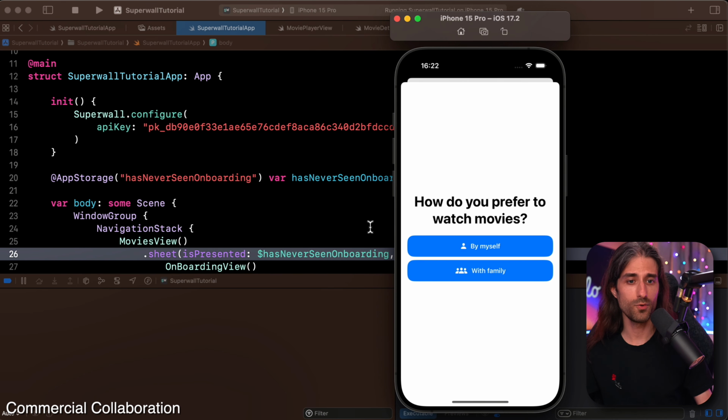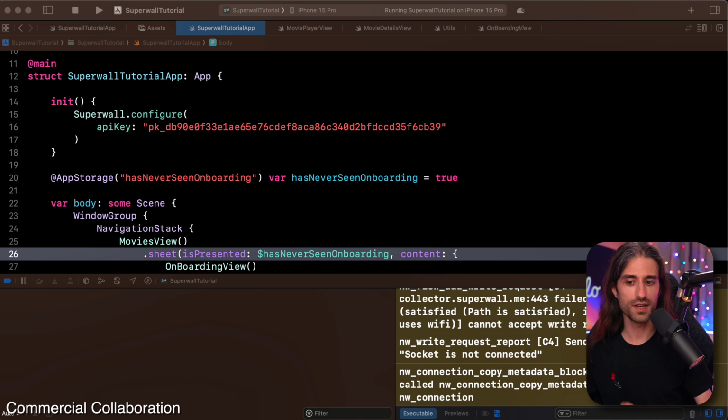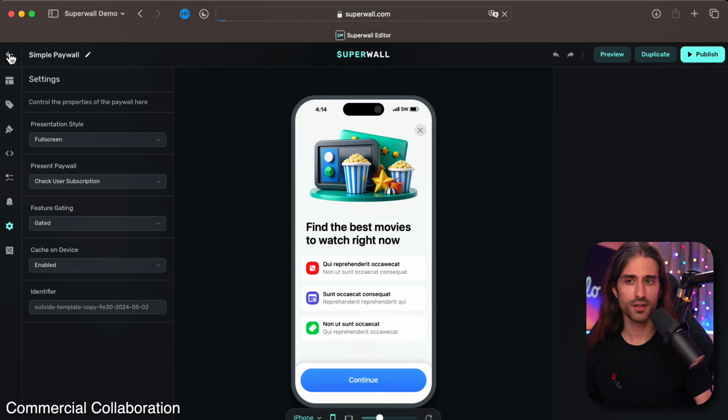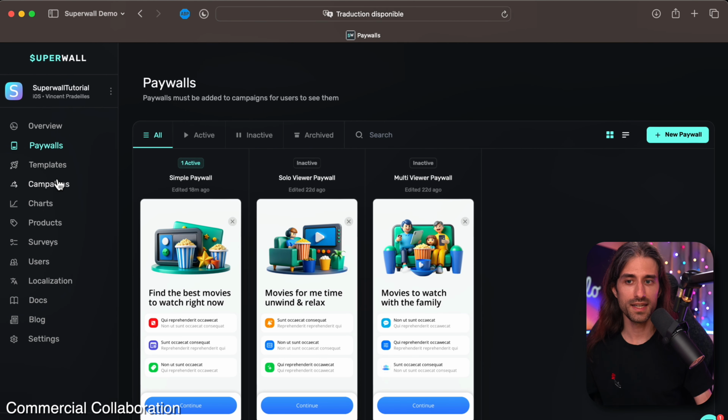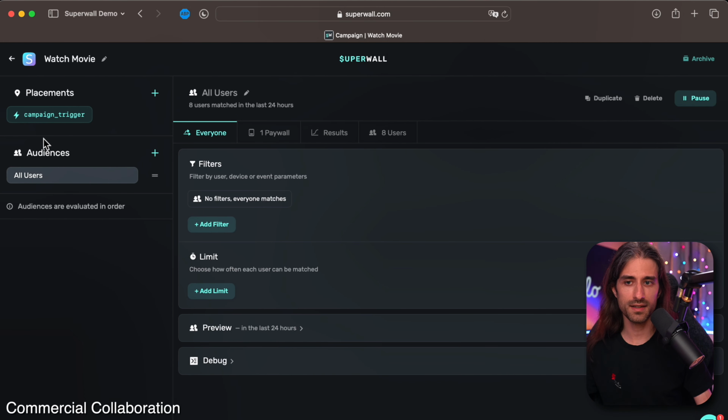So as you can see, we are presented with the onboarding. So how do we prefer to watch movies? I'm going to select by myself for this example. And now that this user preference has been sent to Superwall, we can go back on the Superwall dashboard and edit the campaign in order to show a different paywall depending on which user preference has been set for the user. So let's open the campaign and we're going to configure this through the Audiences tab right here.